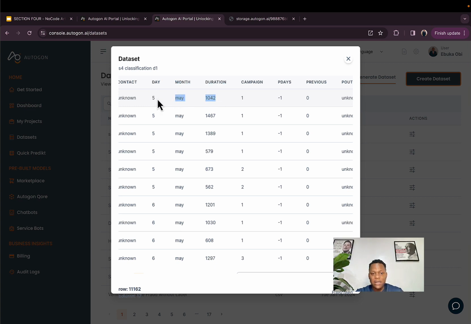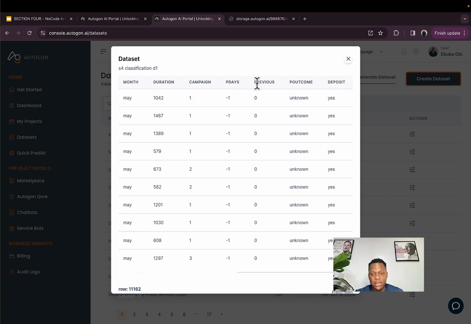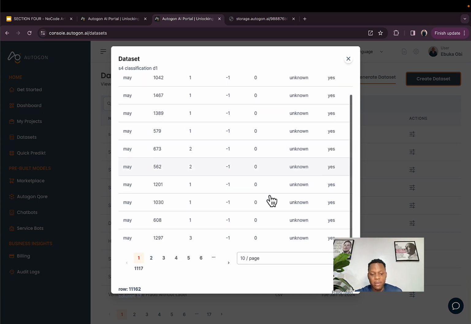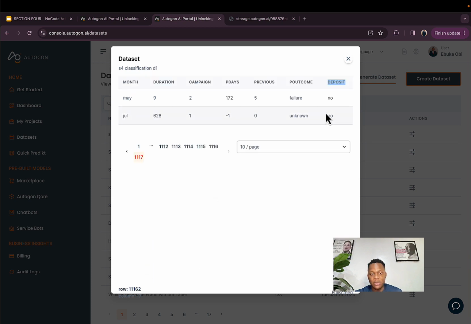Yes, so you can leave day, month, duration as a whole together when you're not very interested in the behavior of the customers based on each day, each month, and each year. Split like this, the model is going to dig deeper and take each of those things as constituents. Okay, so campaign, pdays, previous, outcome, and deposit. So this is a binary classification problem where deposit happens to be yes or no.